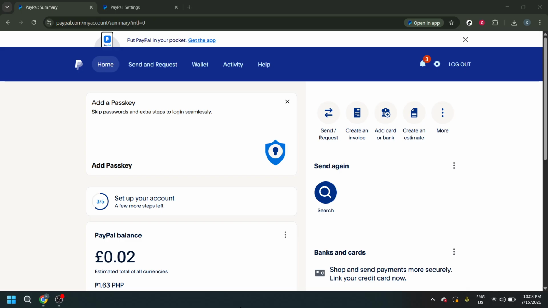Once you're there, look toward the top area of the screen for the gear icon. This gear icon opens your account settings, which is where PayPal stores personal information like your phone numbers, email addresses, and other profile details. Go ahead and click the gear icon to open settings. After the settings page loads, find the phone number section. Here, you should see the phone numbers currently connected to your account. Locate the specific number you want to remove.